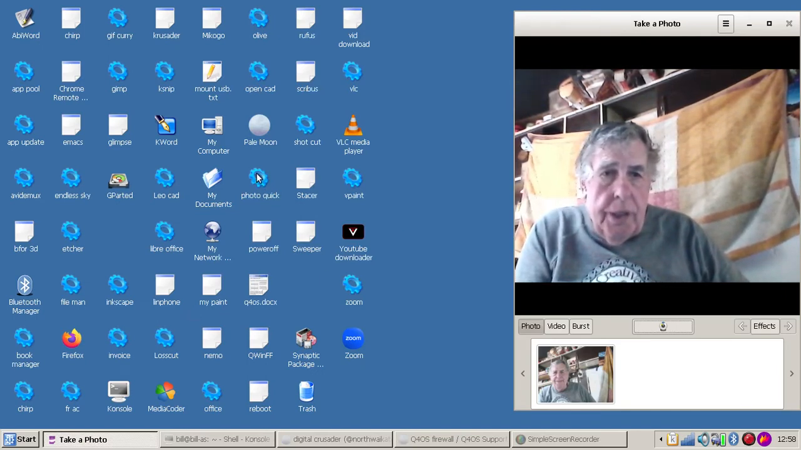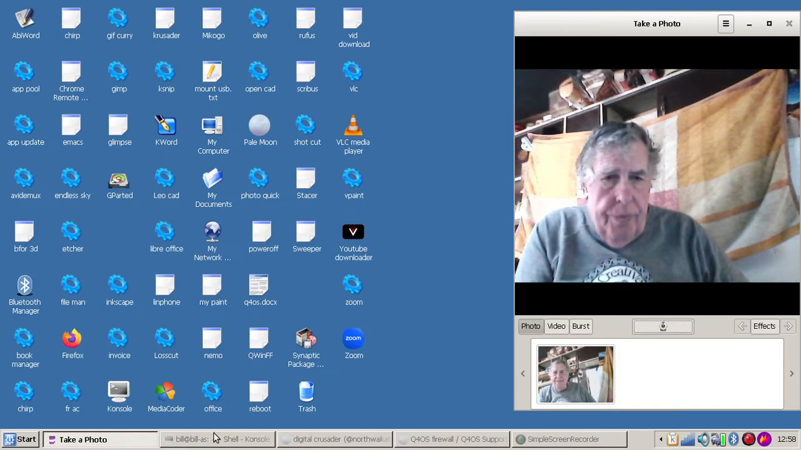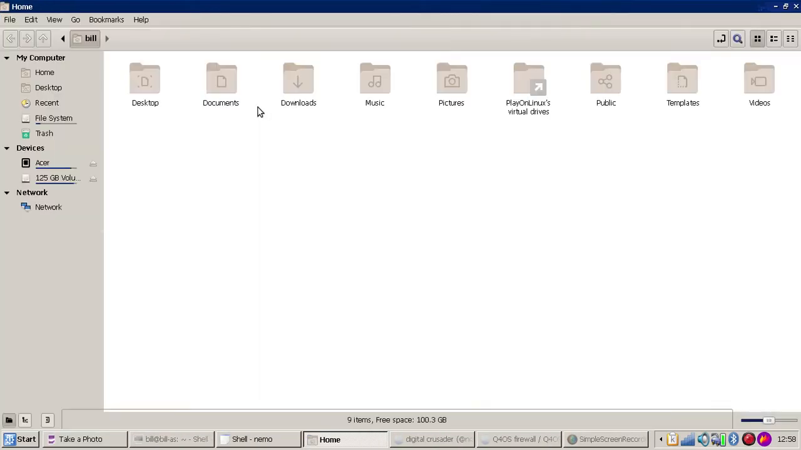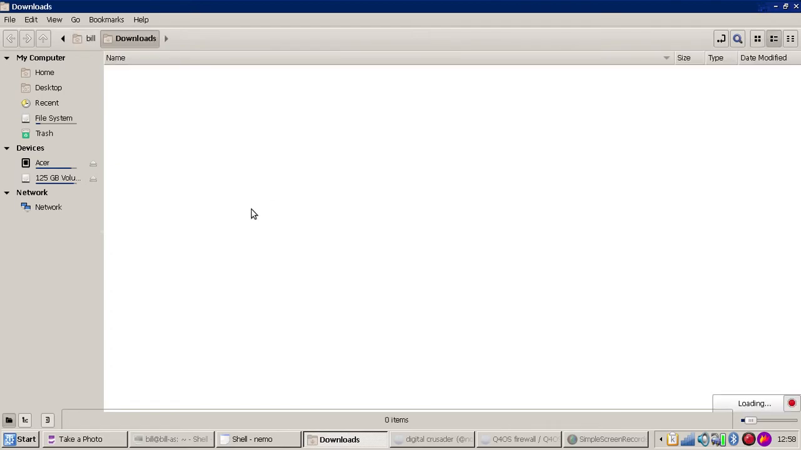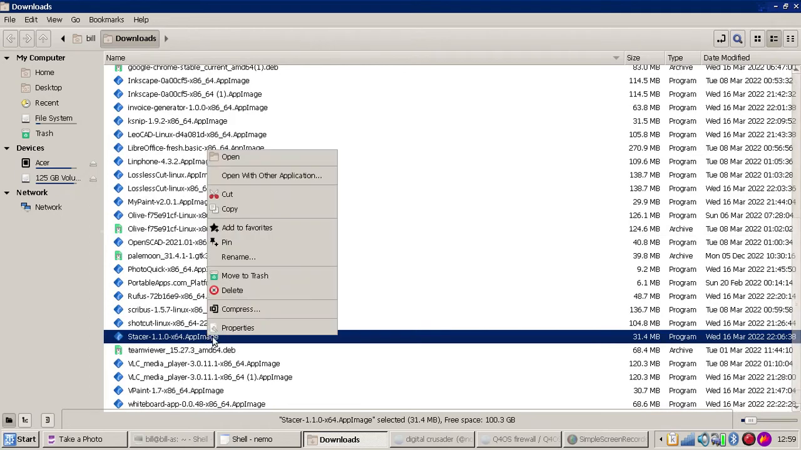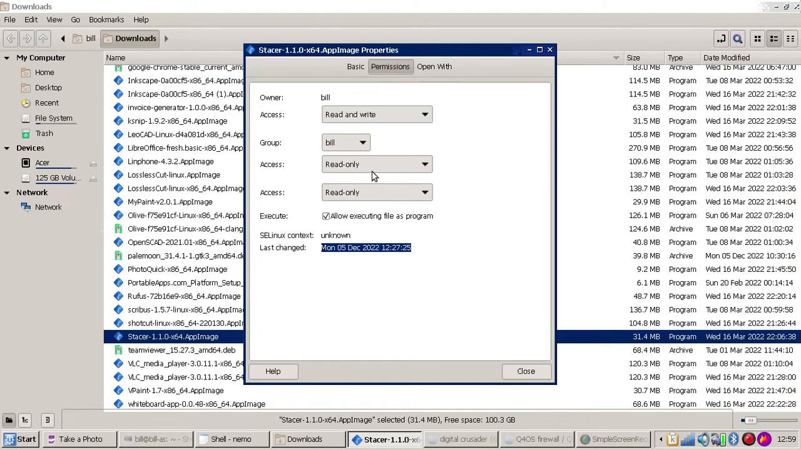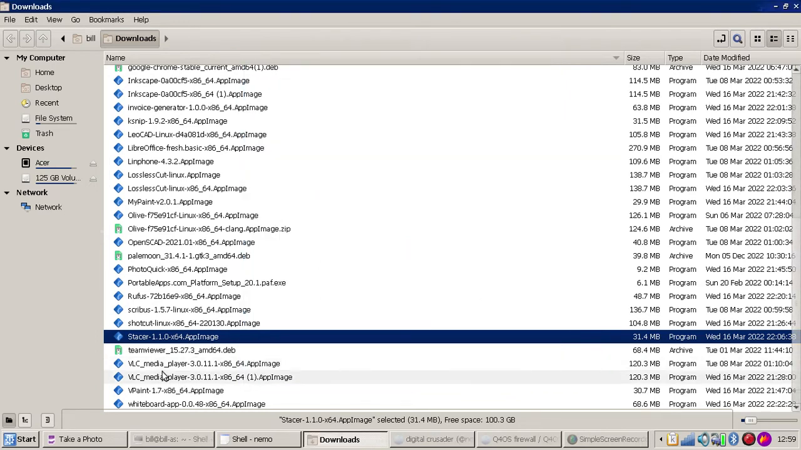You should use something like Stacer. Here it is. Stacer is, oops. Let's have a look. If I open Nemo, go to downloads, find Stacer. So you need to go to properties. It is redone. It should work.